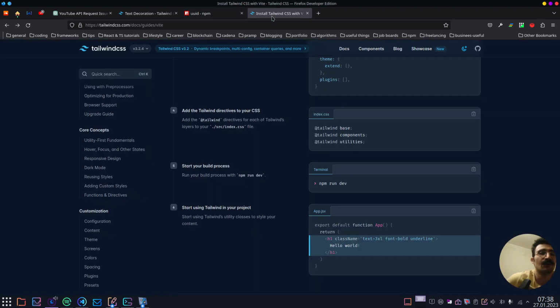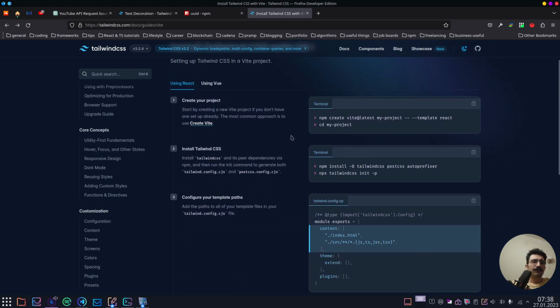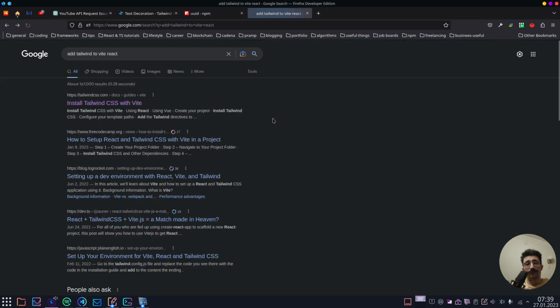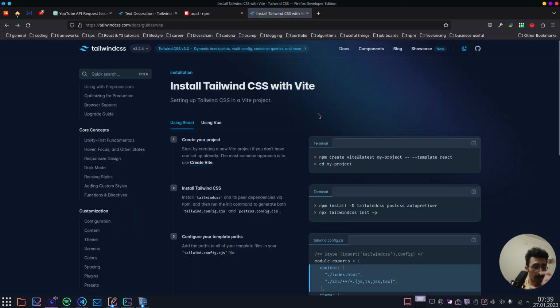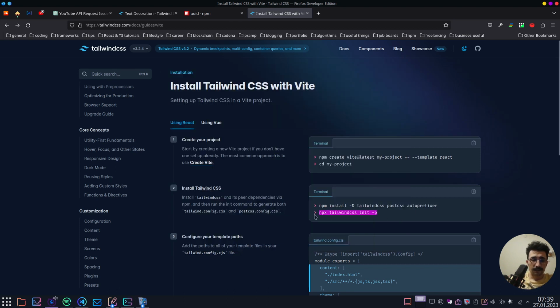Now let's install Tailwind CSS. The installation for Tailwind CSS changes from environment to environment, and this is how to install it with Vite. I found it by a Google search, so you can use your own. I'm going to skip that part because we already created our application. So let's install Tailwind CSS here, and then let's init.